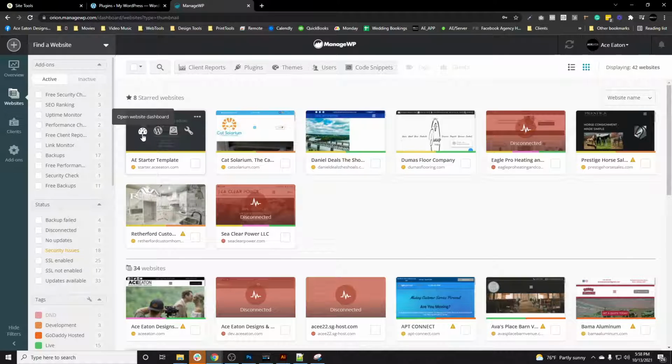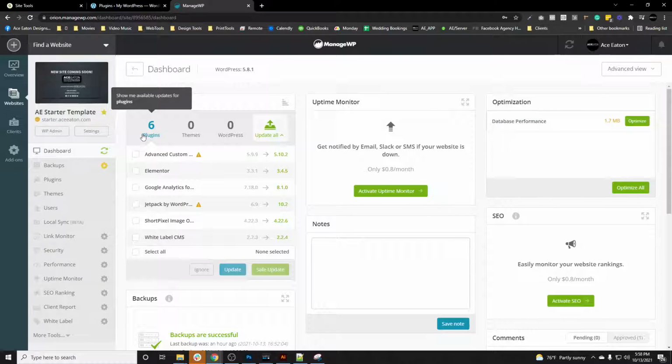So it says open website dashboard. We're gonna click that button right there. And this has all of our plugins and stuff pre-installed. It even has user accounts. It should have mine and possibly Jenna's in there. But we're gonna hit backups right here underneath dashboard.